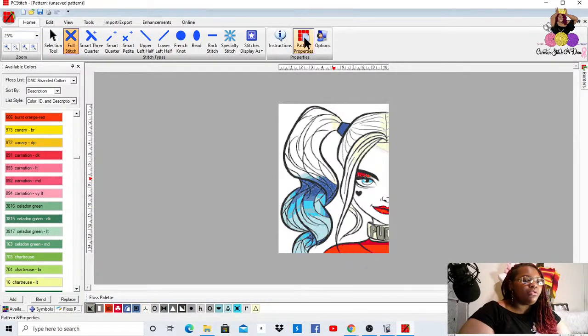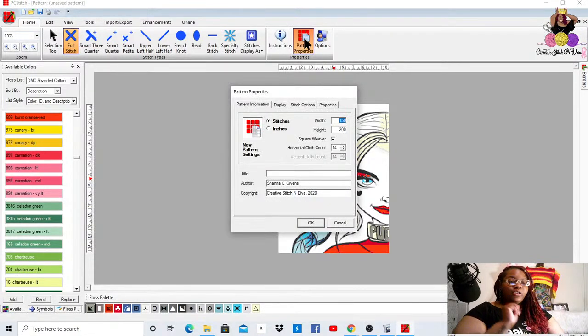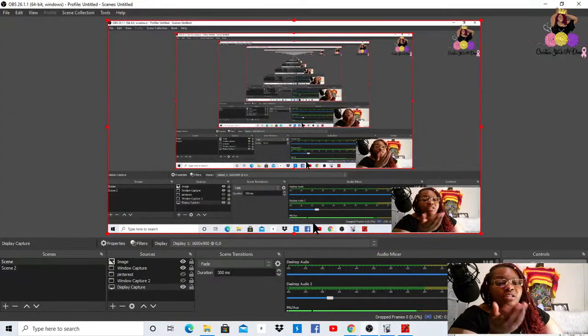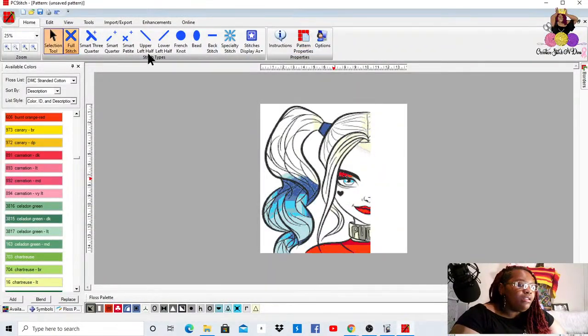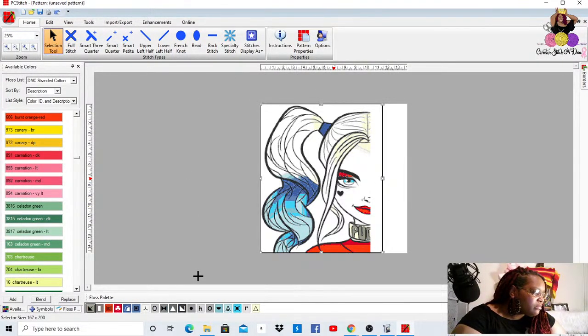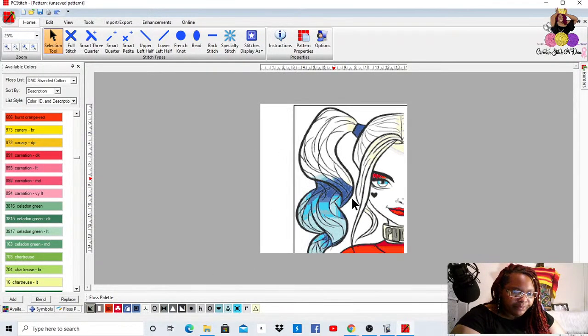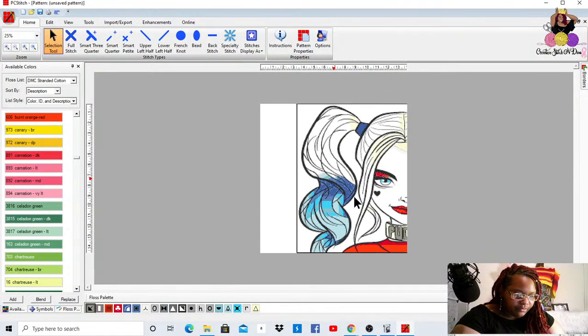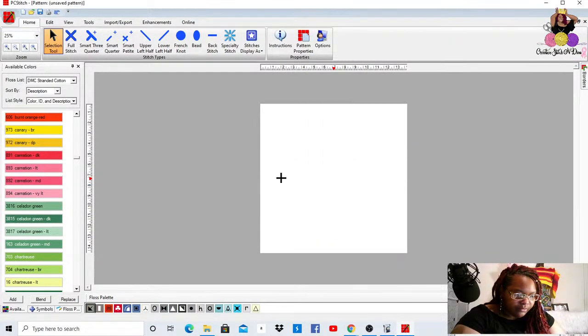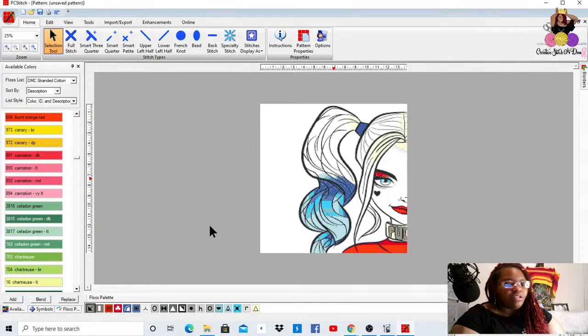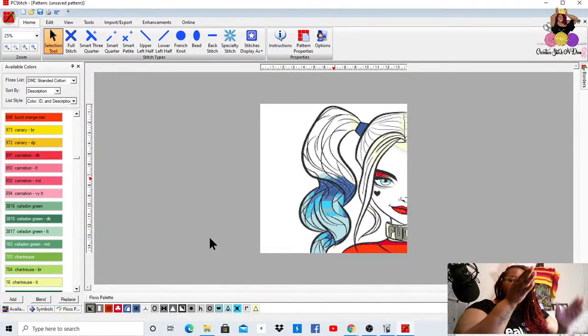I want to add her name, right? So what I would do is I will go to pattern properties. Pattern properties is where the size is. So I will add the 200 rows with the 50 rows, really. So I would take my image and move it over. Once I move it over, I have the room to put the name.